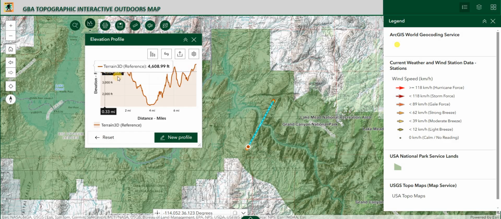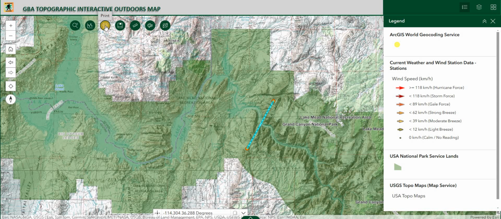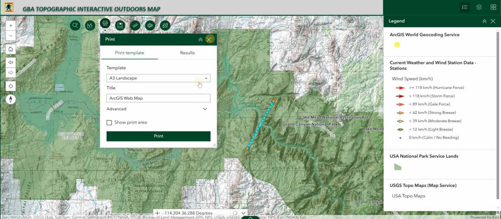It looks like 4,000 feet on one side, drops down to about 1,100 feet in the middle, and then on the other side up to over 4,000 again. It gives you the distance in miles. It looks like that could be 8 miles. So there's that elevation profile. You can print to PDF, different sized maps. So if you're going to be out in the field and you want to keep this as a PDF, you can save it to your phone.